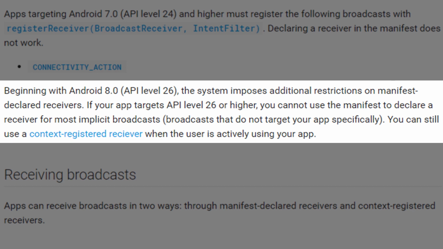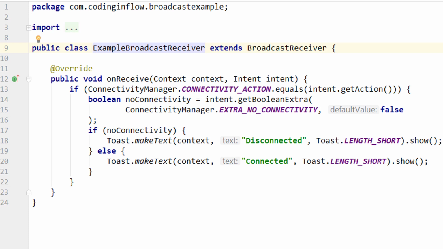Instead, we have to register our broadcast receiver dynamically, somewhere in the lifecycle of our app, and then it can only listen for these broadcasts as long as the app is running. This limits our possibilities quite a bit, because we can't wake up apps anymore with our own implicit broadcasts, but nevertheless we will take a look at it in this video and learn about explicit broadcasts in a later part.